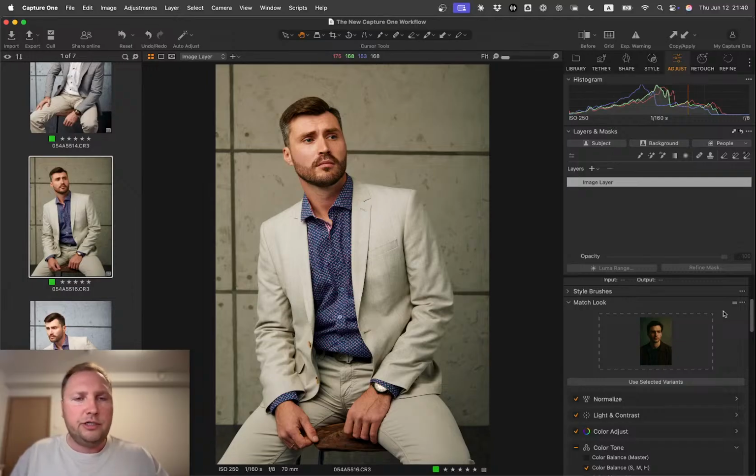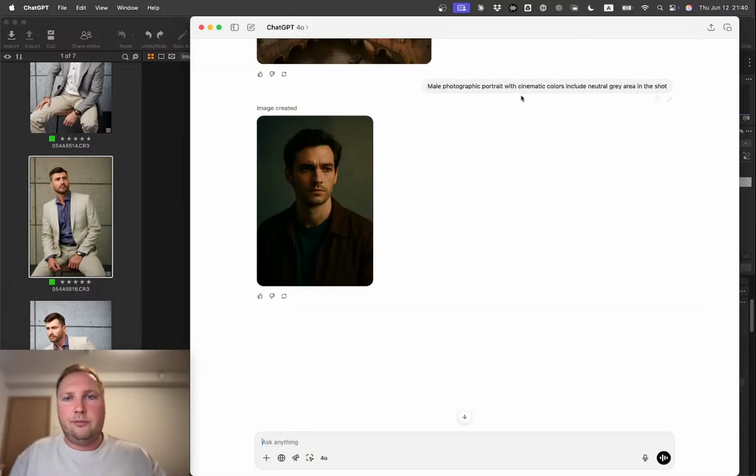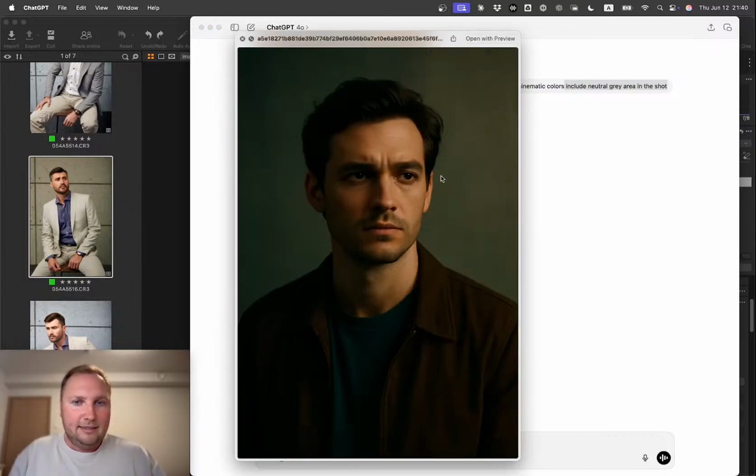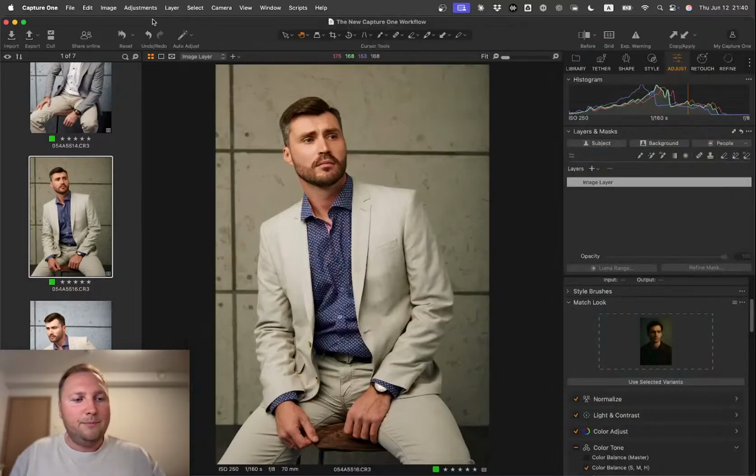But ChatGPT image generation has some very precise features focused on providing a really nice look, but not following your instructions precisely. Because like I mentioned, include neutral gray area. There is no neutral gray area, but the image looks actually really nice, but there is no neutral gray area here, and that's the problem.